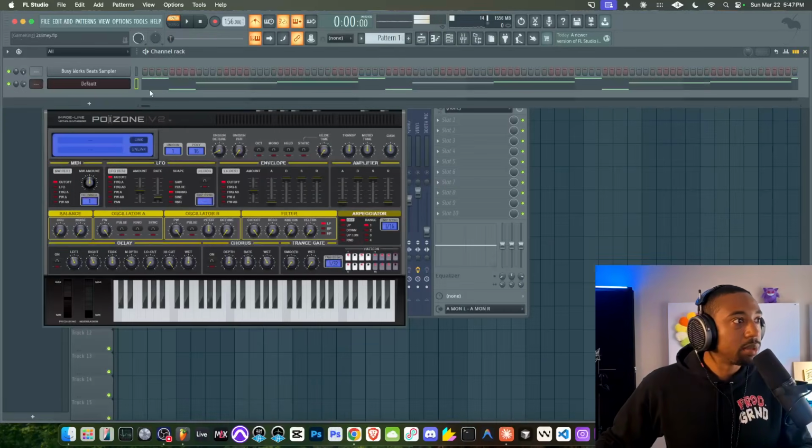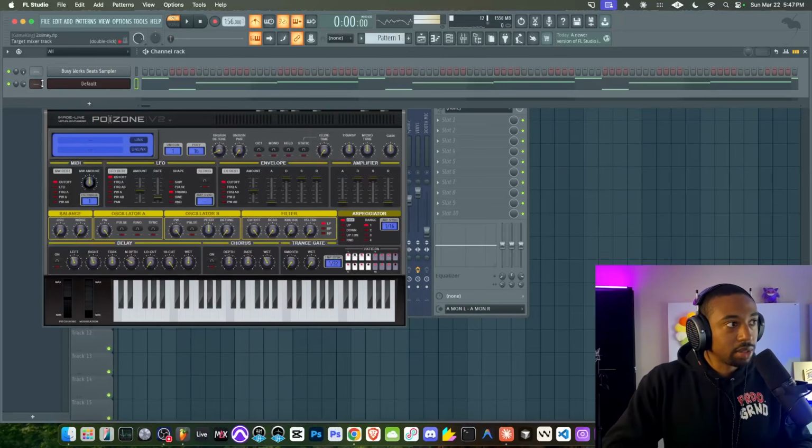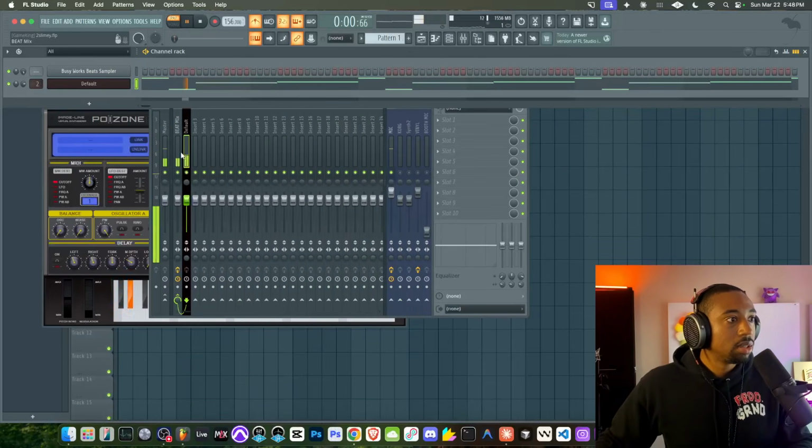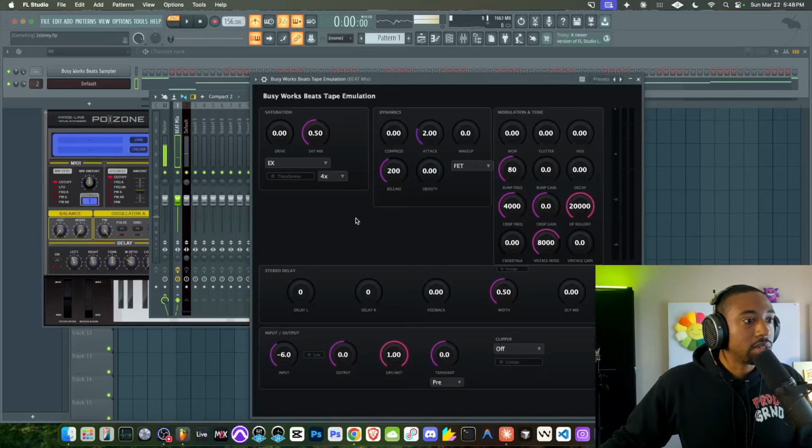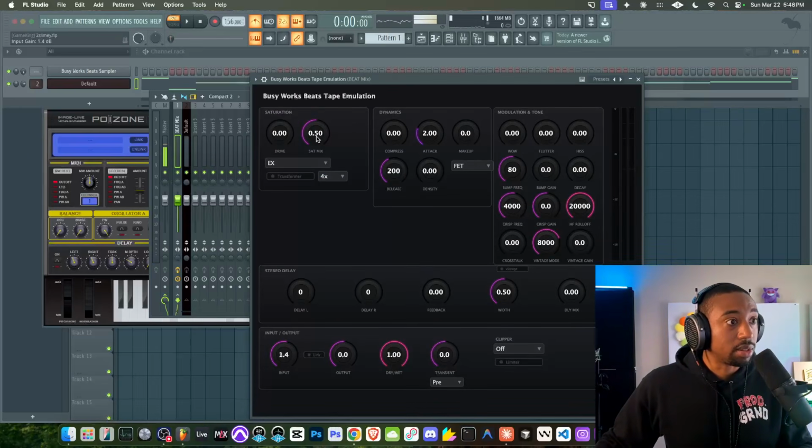I'm going to make this a little bit grittier, and let's send it to the mixer, hit Control L. That's going to go into the tape emulation here. By default, it's turned down 6 dB. Let's turn that up. Let's turn up the drive mode. This is where we get that crazy distorted sound. Now I'm going to turn down the output just so I don't blow my ears off.